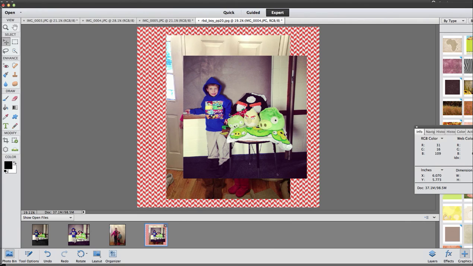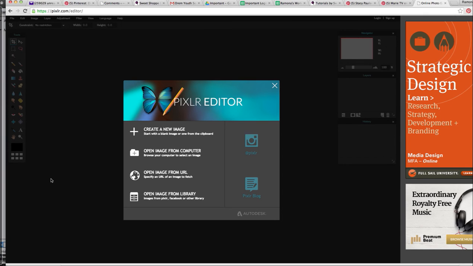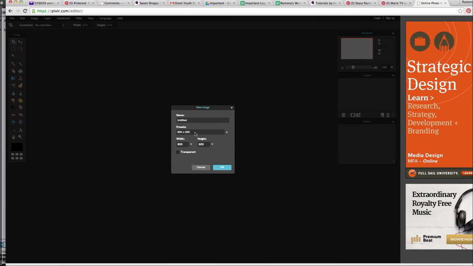Now the third option that I'm going to show you is actually completely free. This one is called Pixlr Editor, and it doesn't put any software on your computer. So it's actually a website you go to, as you see up here, pixlr.com editor. And it gives you these options. So I can create a new image. I can choose the presets, or I think you can even create your own.